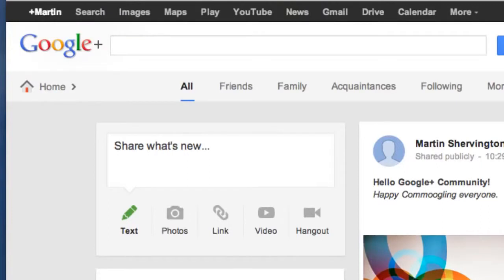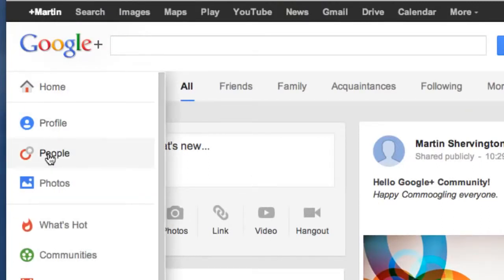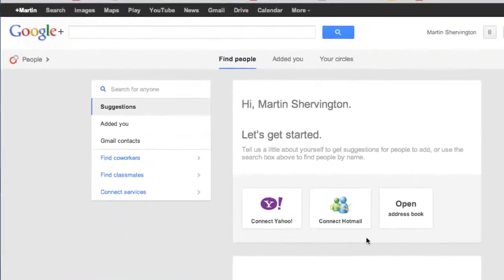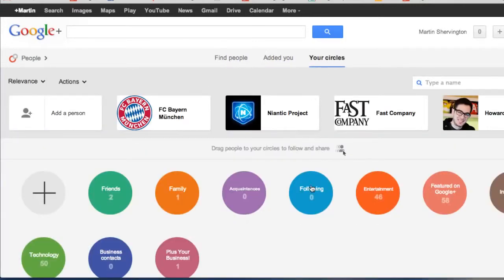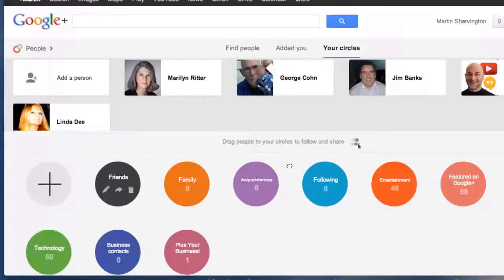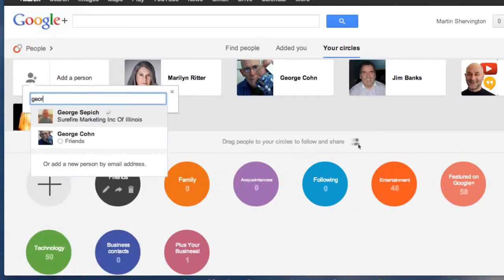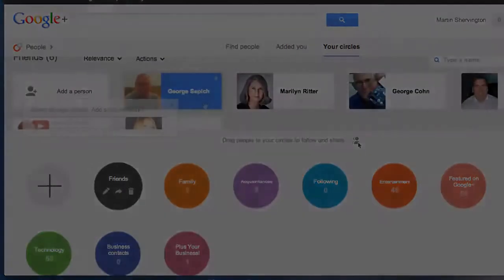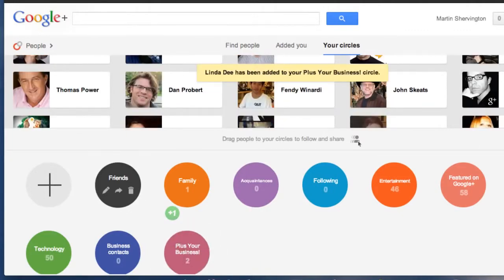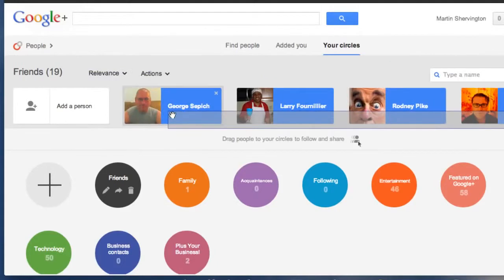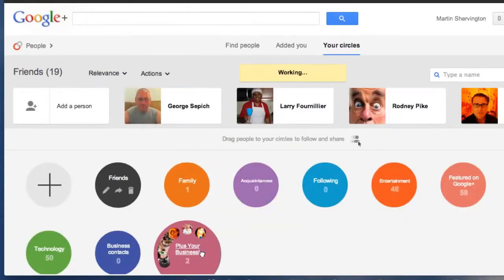You can organize your circles by going to People, and then you can either find people who you already know and add them in as contacts. You can see who's added you, or you can click on your circles and that will bring you to this section. From this screen, you're able to drag and drop the circles around, but also to add an individual and search by name for them and then add them into that particular circle. Or you can select one and move them into other circles, and even select a whole group and move them in one go into another circle as well.